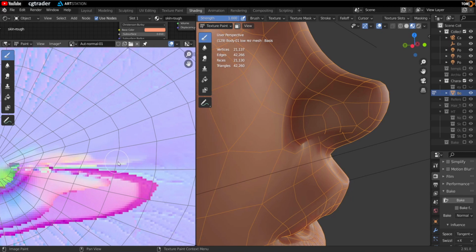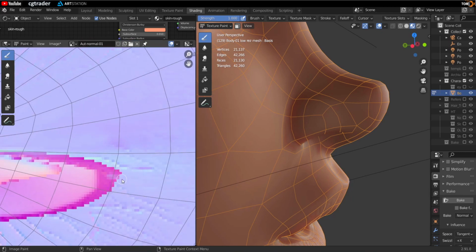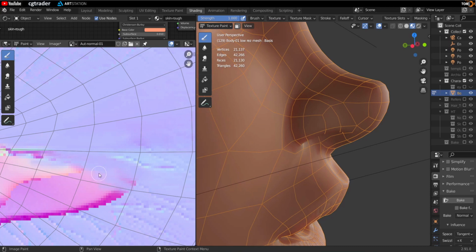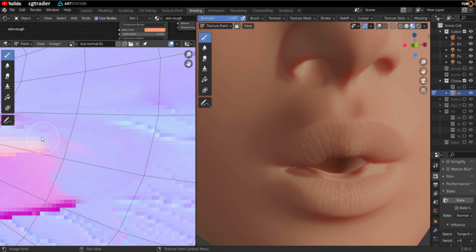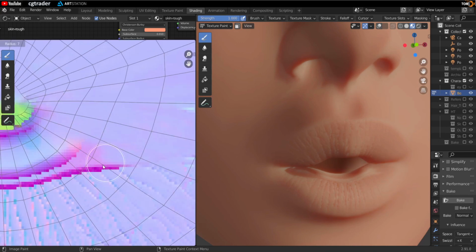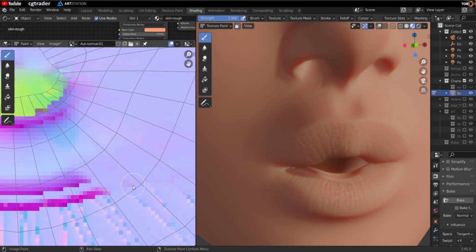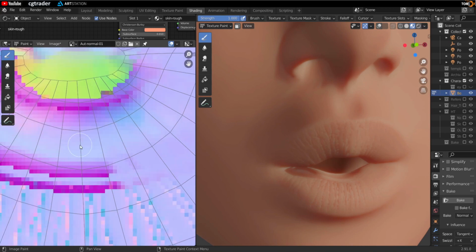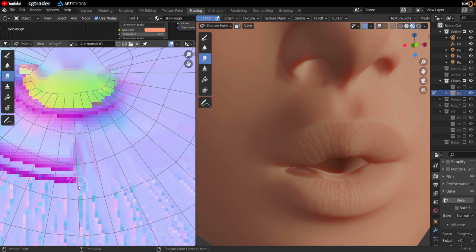And to get rid of these, this is probably the worst area. We don't want to mess up the good parts of the map. Again, this is probably a lot easier with a stylus. One day I'll get a stylus.